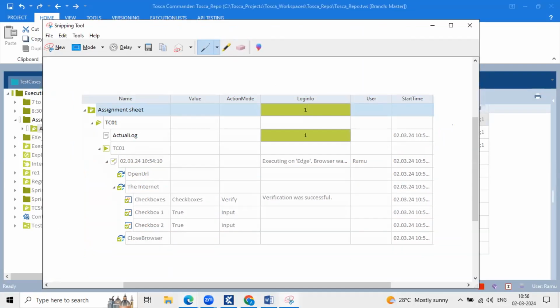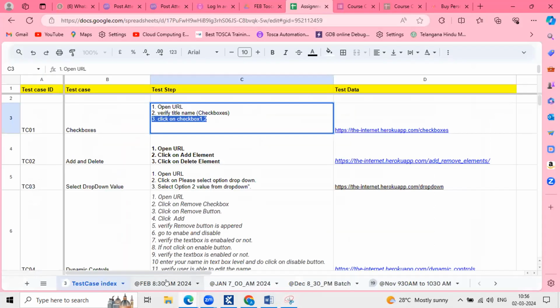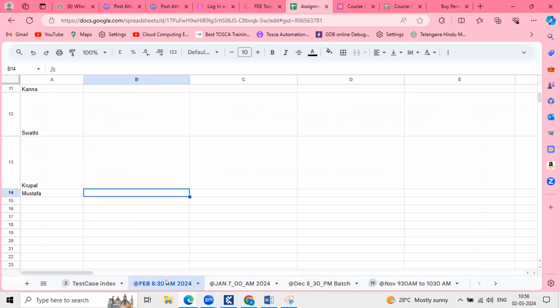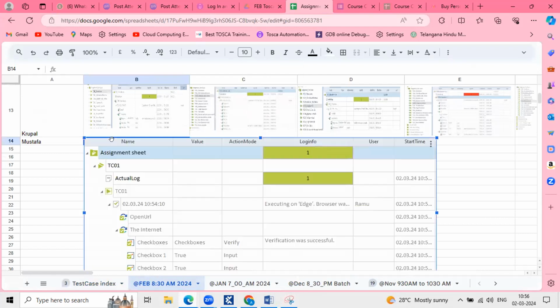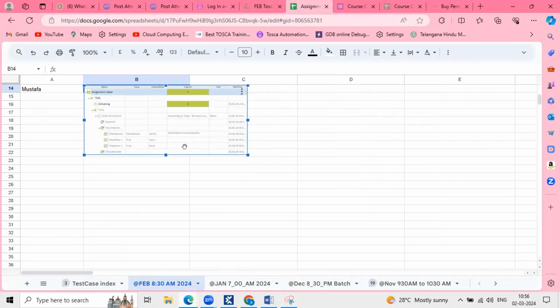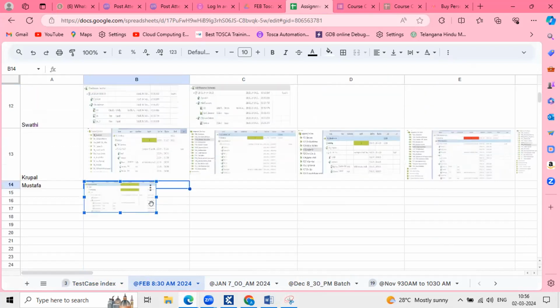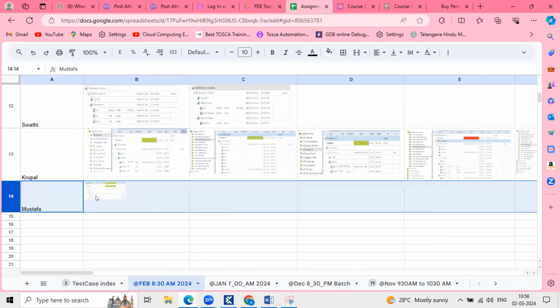Screenshot is captured. Now go back to your assignment sheet. This is your assignment sheet, right? Go to your sheet level and assume this is Mustafa. Mustafa has done the execution. Just use Control V, like copy paste. Is everyone able to see that the screenshot is added? So rearrange this to this particular cell. If you want to maximize this cell, drag this cell a bit down. Now I just added this screenshot here. You have to add it like this.